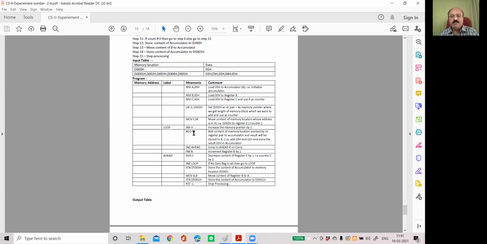If carry flag is set with this particular ADD instruction, then JNC: if no carry flag is set, then go ahead. If carry flag is set, then go to the next instruction, that is INR B. Increment the register B because we have to count how many times carry flag is set. If no carry flag is set, then go to DCR C, skipping INR B. Decrement C, the counter will be decremented by 1. Check whether C is 0 or not by checking whether the zero flag is set or not. If zero flag is not set, go to the loop, that is increase the memory pointer. So it will come to the next memory location.